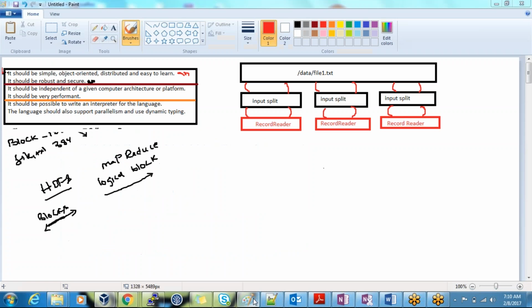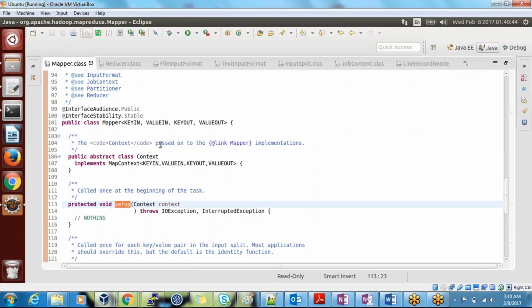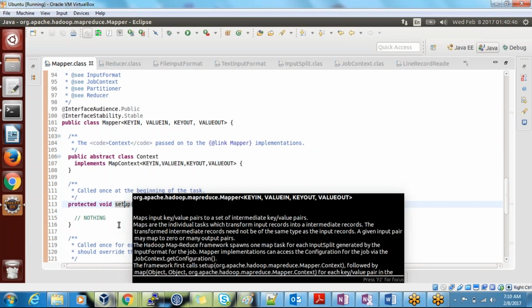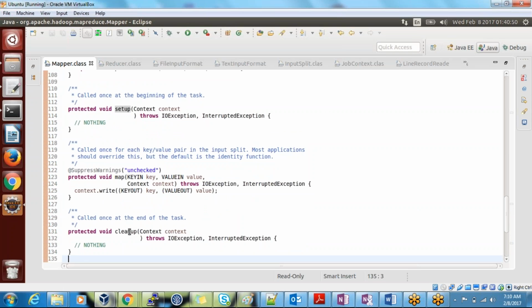If you see here, for one input split one map instance will launch, meaning one mapper object. Each mapper object contains one map method, right? This mapper object will launch with a setup. There is something called map. There is something called cleanup.